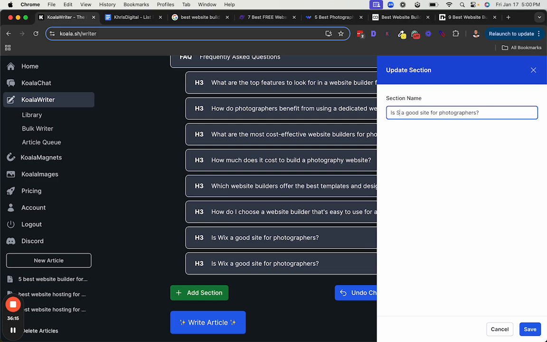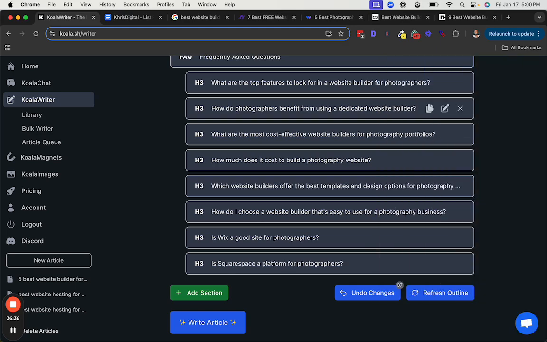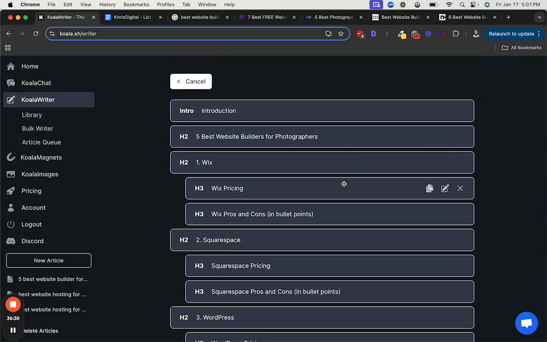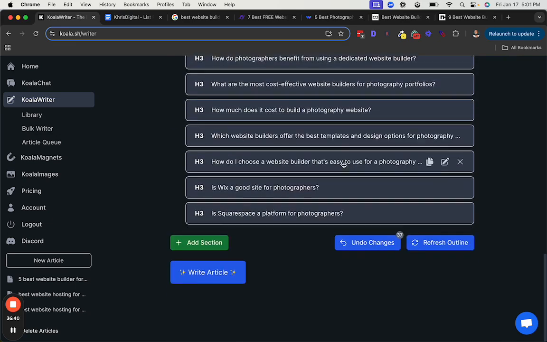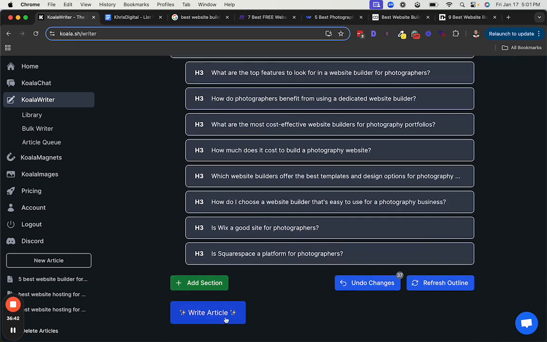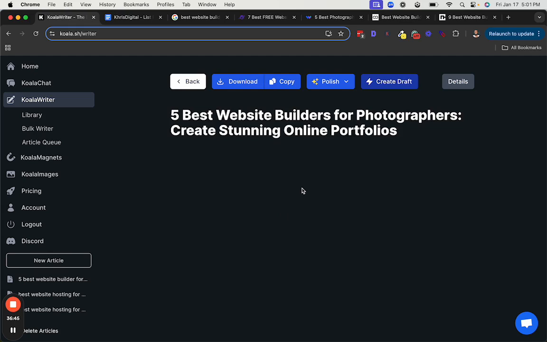So then let me add this. A good platform. A good platform, or a good site. A good platform for photographers. So yeah, we are basically done with this. We are done. So let's click on generate. Let's generate the article.